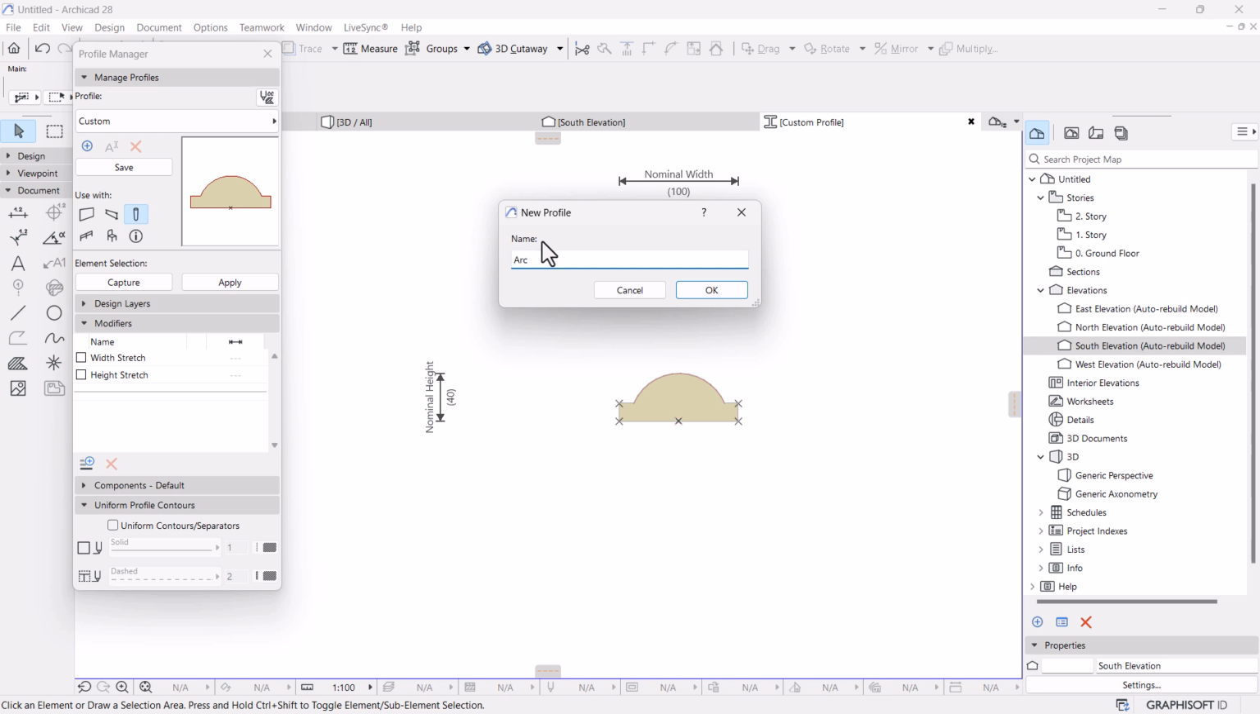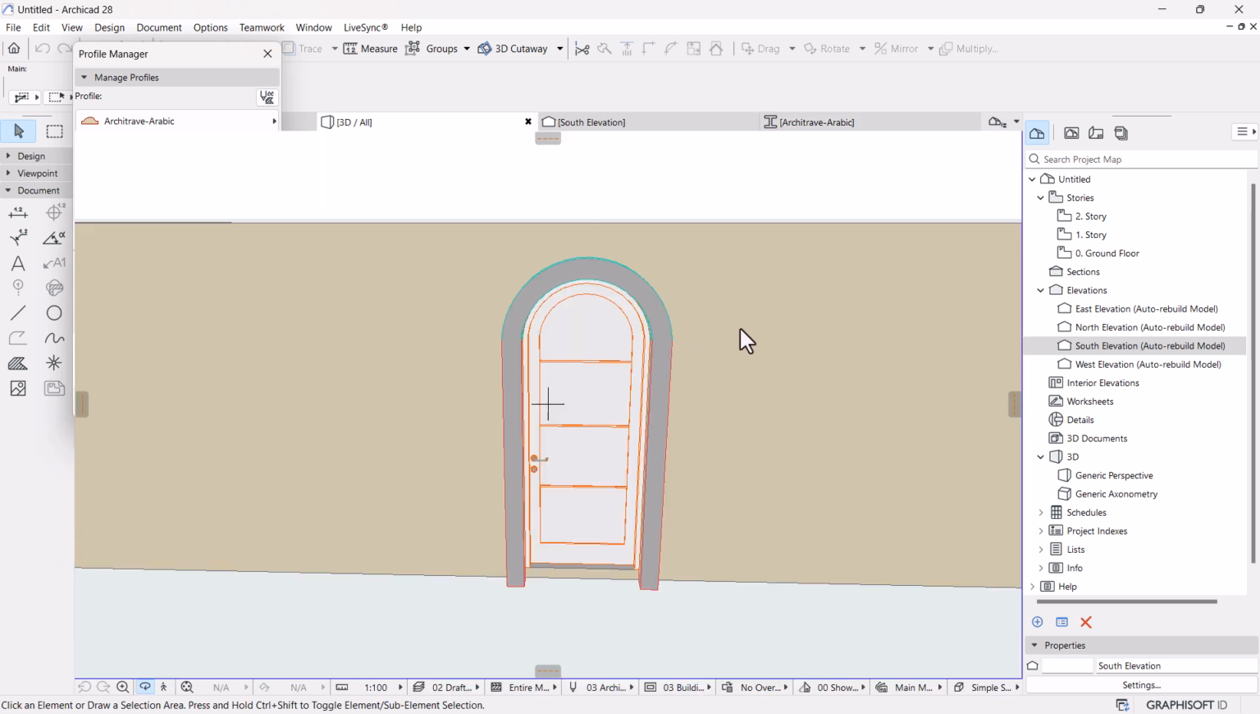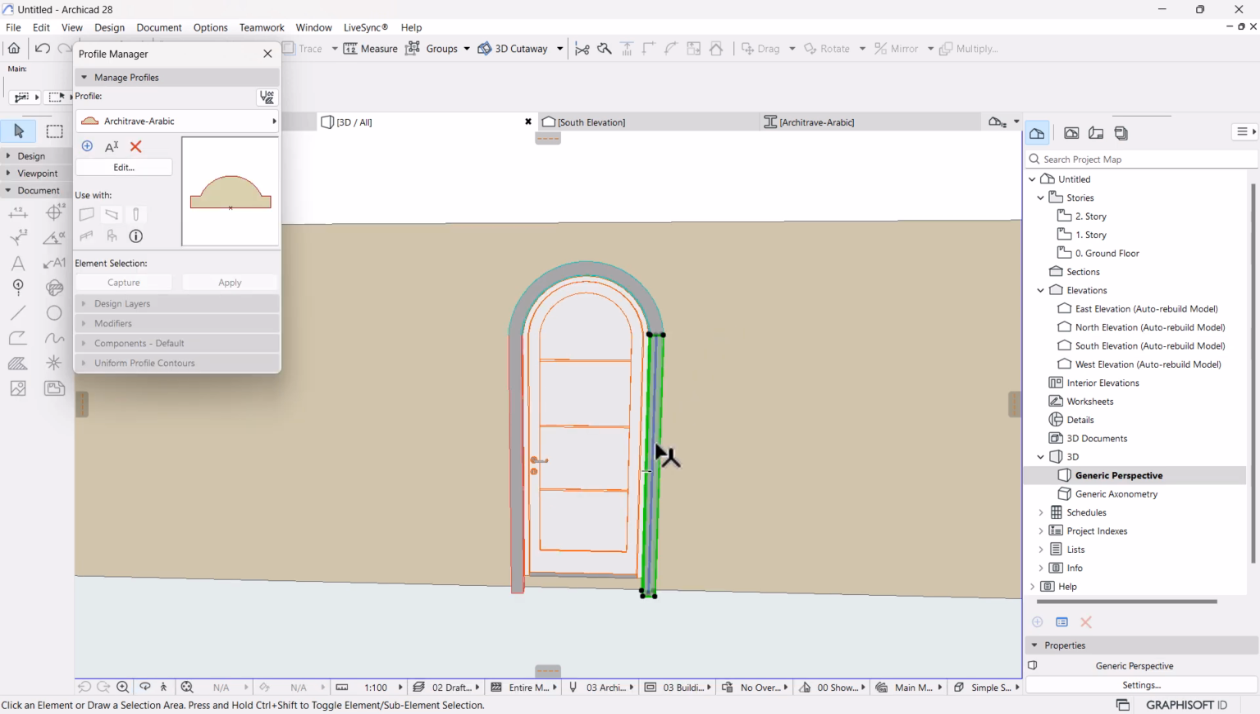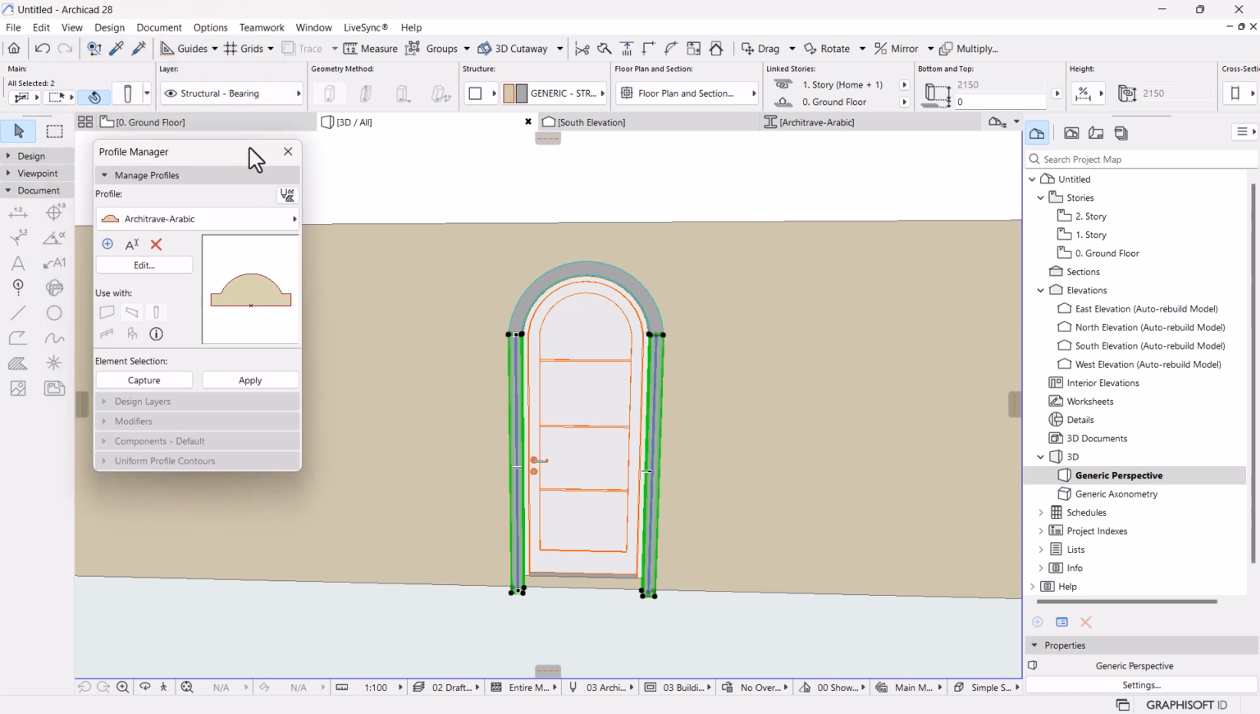Then save it as ArchiCAD Arabic. Wait, okay. I think we need to make it available for both the beam and the column tool. So activate the beam tool, then save again. Let's go to our 3D and select the two columns. Apply the profile.